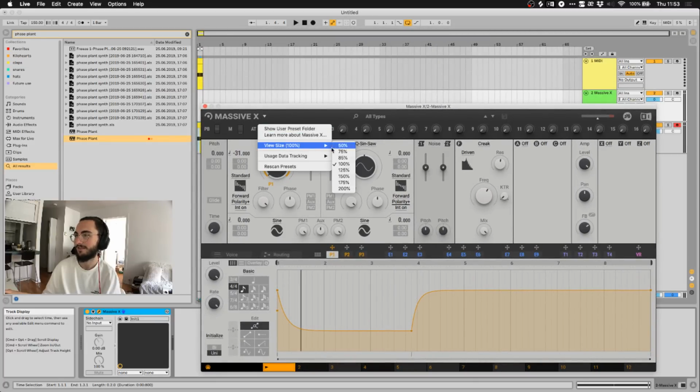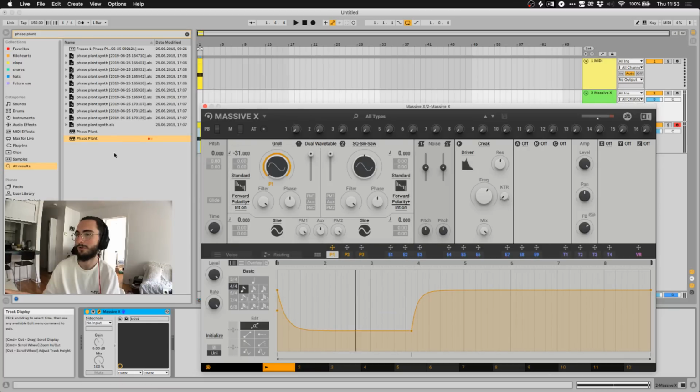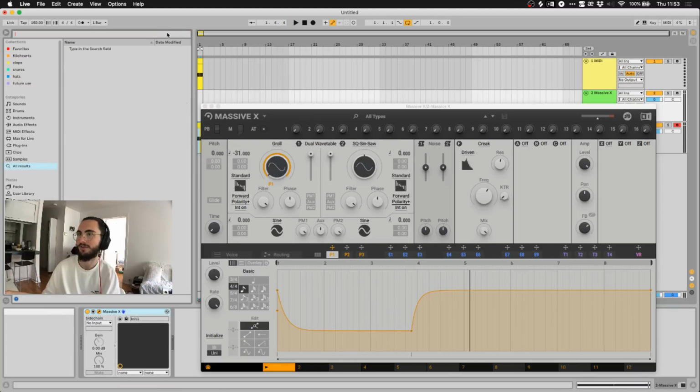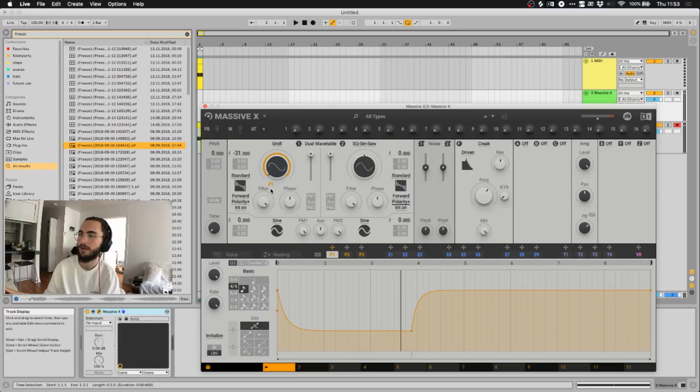View size. Usage data tracking is enabled. No, it's disabled. Okay. And it seems like we cannot import our own wavetables. Let's try. No. Okay.